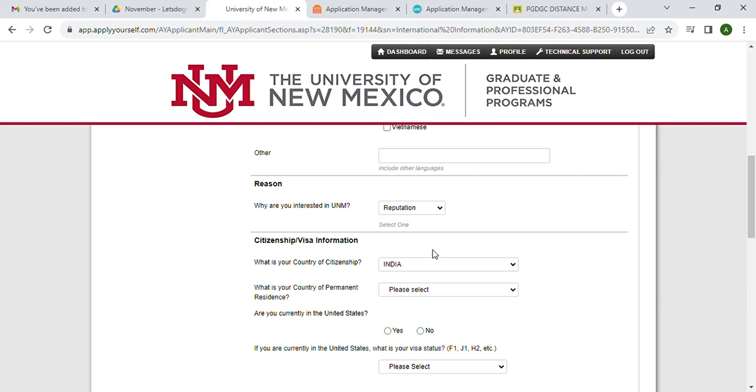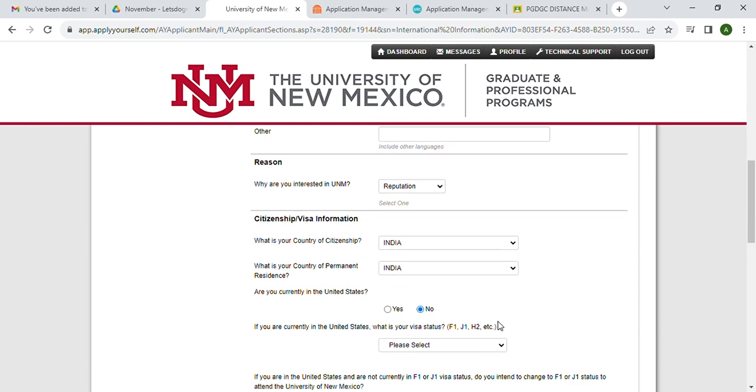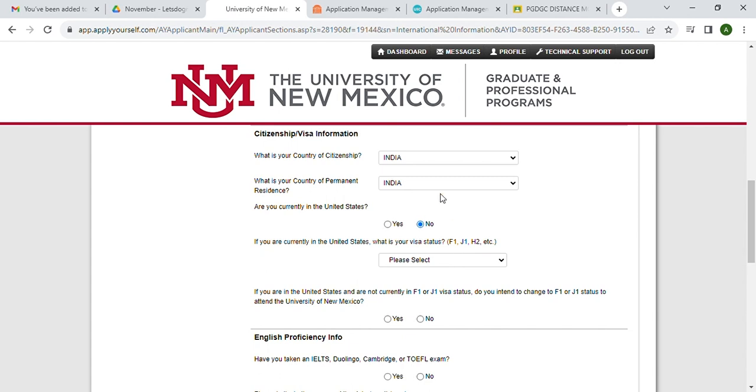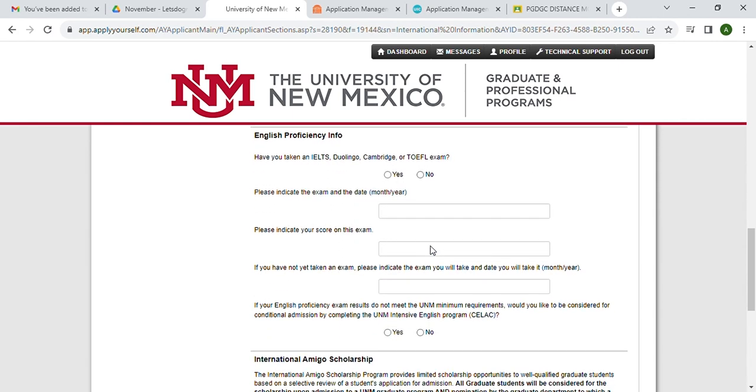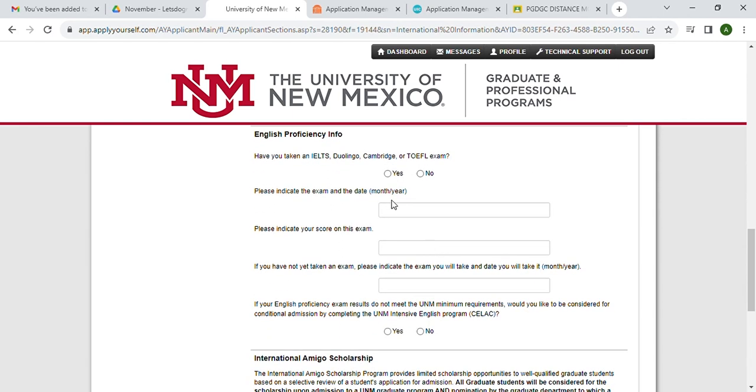Country of citizenship, country of permanent residence. Are you currently in the US? No. Select the visa type, which is F1 student visa. If you are not currently in the US, do you intend to change F1 status and attend? Yes. Have you taken IELTS, Duolingo, Cambridge or TOEFL exams?